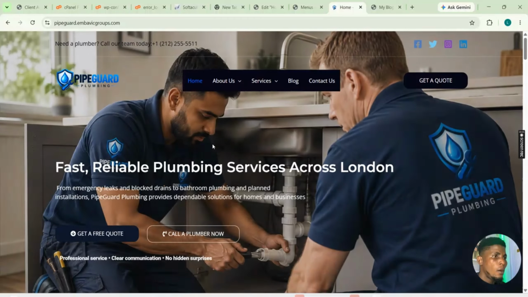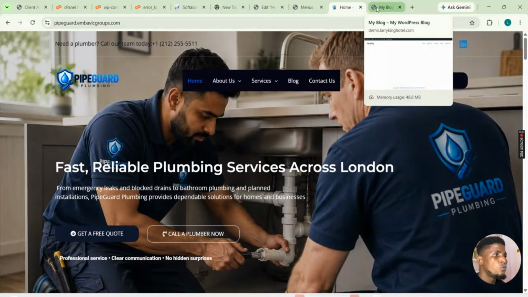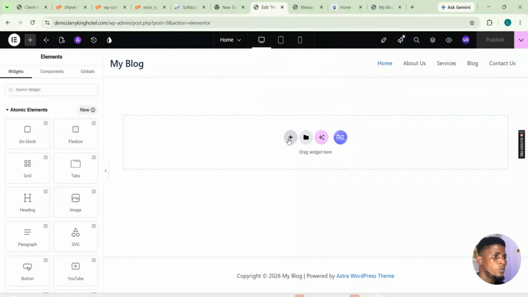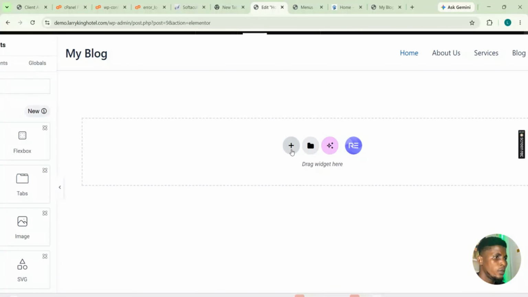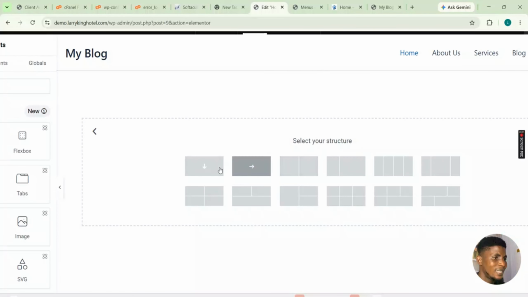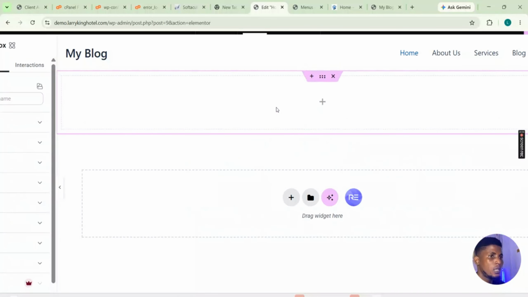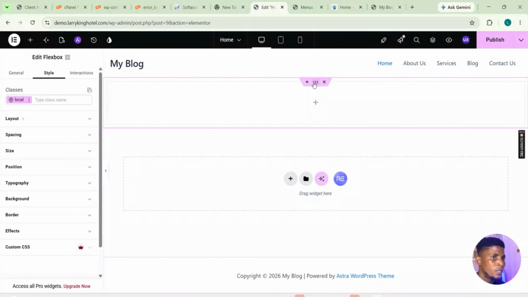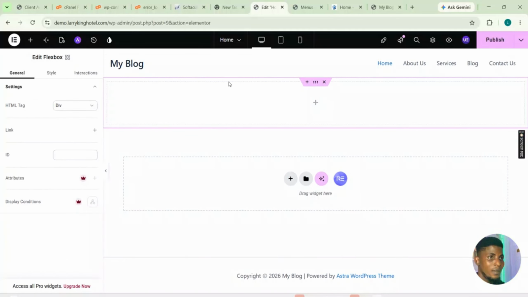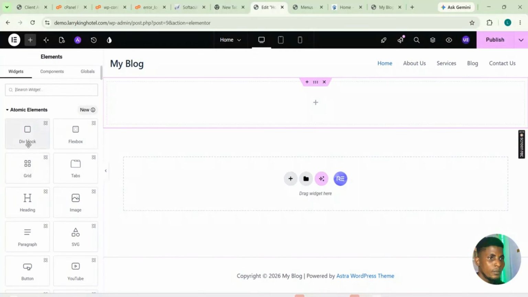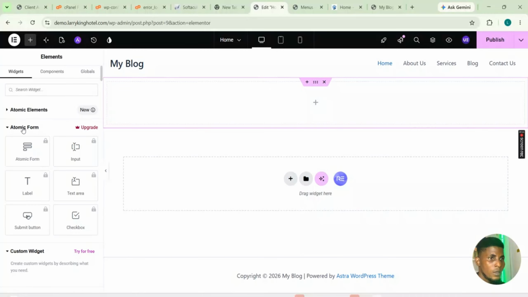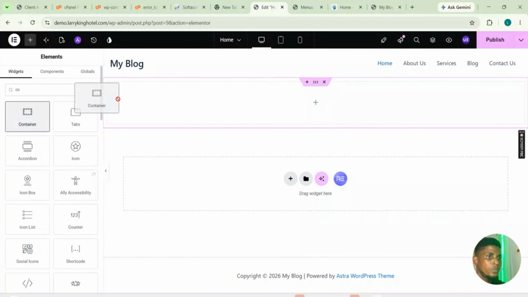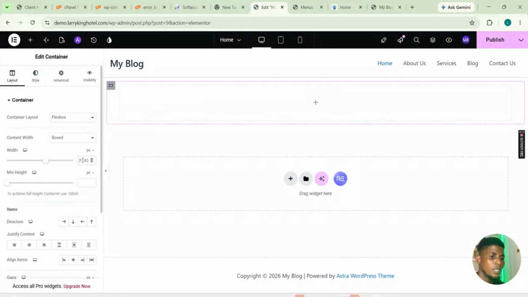So this is the home. The first thing here is to come to Edit Home. Come to this plus icon, choose Flexbox, and click on this direction, column. Then you need to add a container first, because what you just added needs a container. Search for container here, add it, and change the size to 1200.